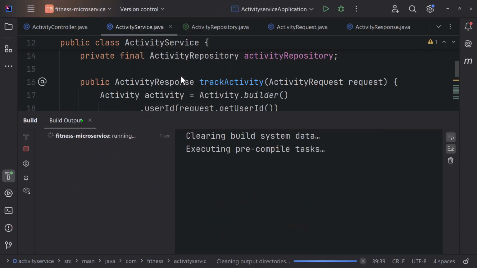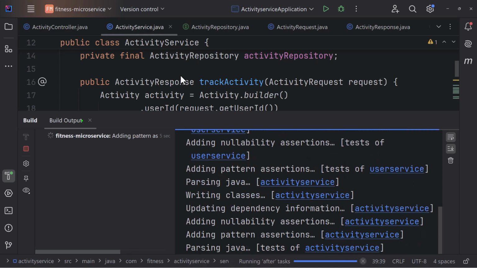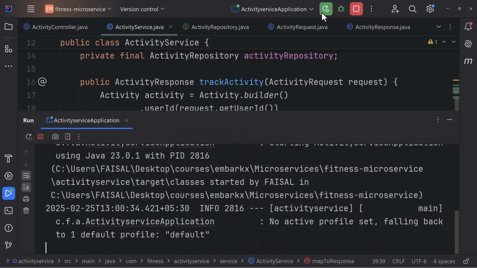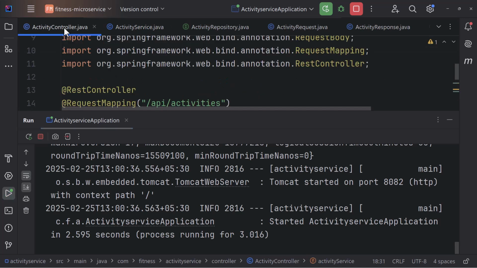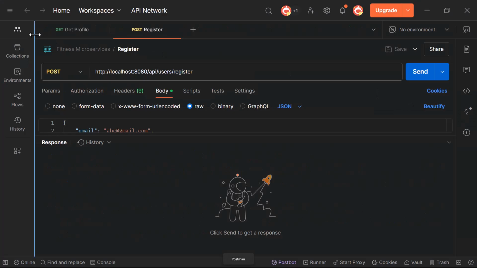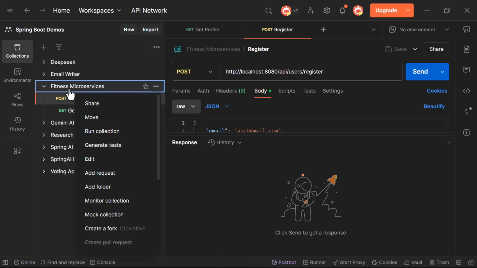So I'm rebuilding the project. Let me see if it works. So the project is rebuilt, and let us run this. It should work now. Yeah. So after changing the setting, make sure you rebuild the project, because there was no issue as such, but I don't know, it was just creating a nuisance. Okay, so here you can see now we have this endpoint API/activity. So I'll come over here to my collection, and here you have fitness microservices.